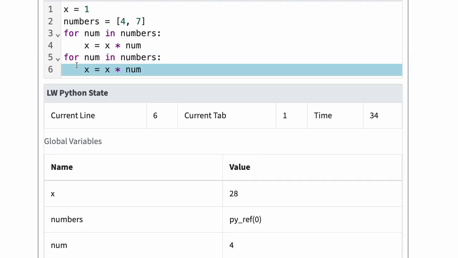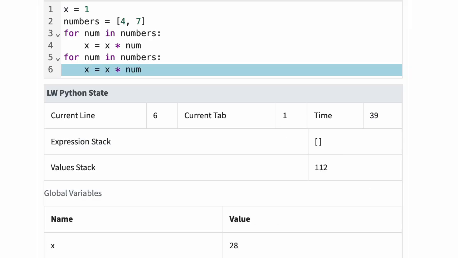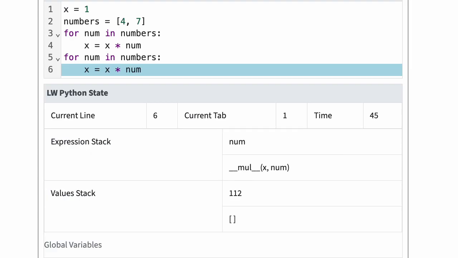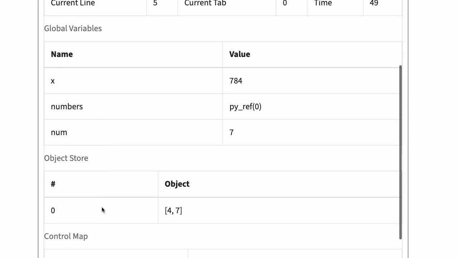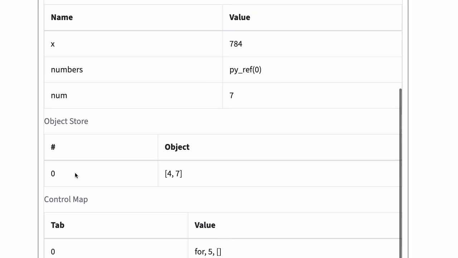As before, Python executes the for loop body twice, multiplying x by 4 and then by 7. The control map entry iterable is again empty, so Python is going to exit the second for loop.